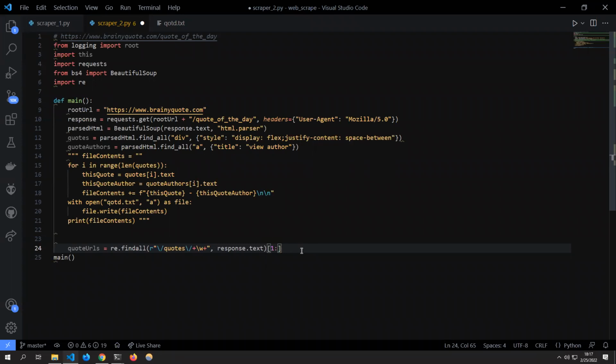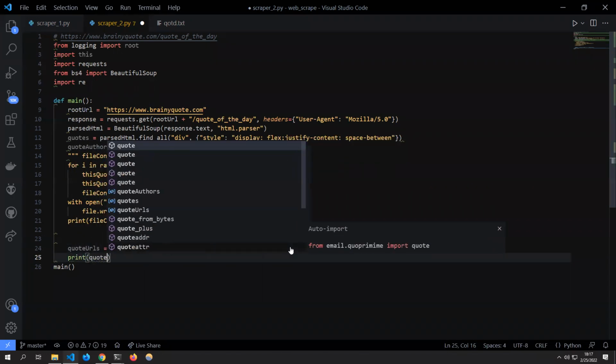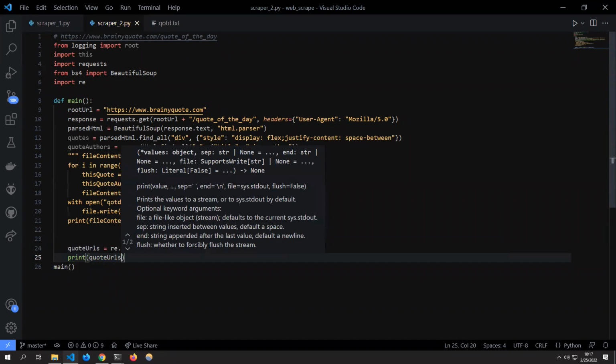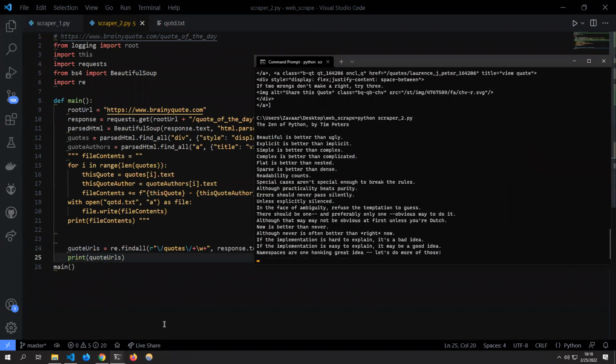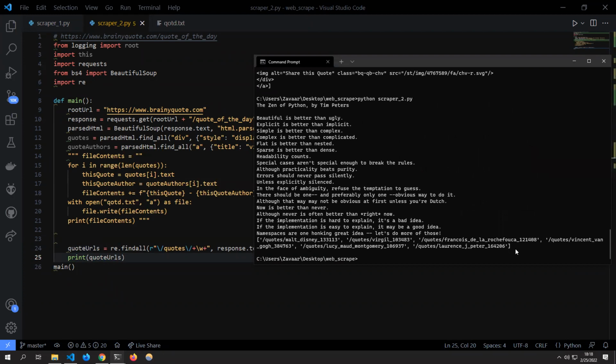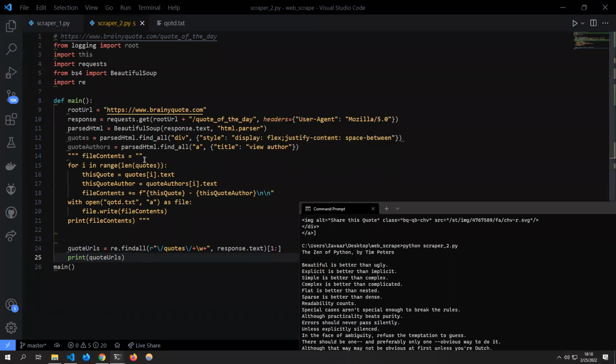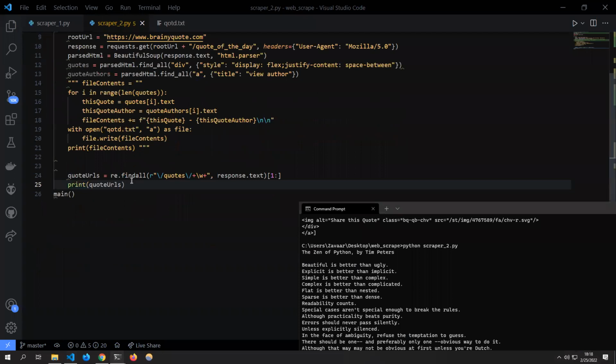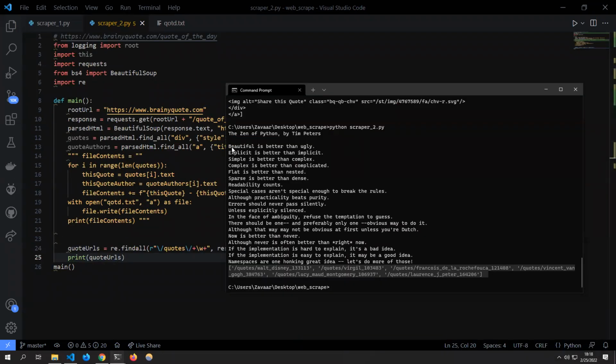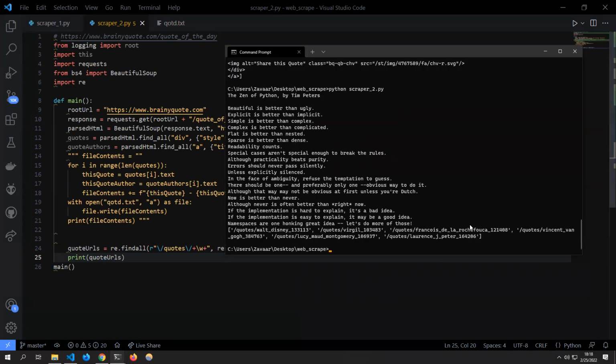So what this should do is print out quote URLs, so let's run it. You can see right here, boom, it's just like that. I don't know why it's printing stuff. It's really weird. I don't know what this all is, but it's just there, I guess. Okay, so you can see right here, this array is what we want. These have all the quotes.